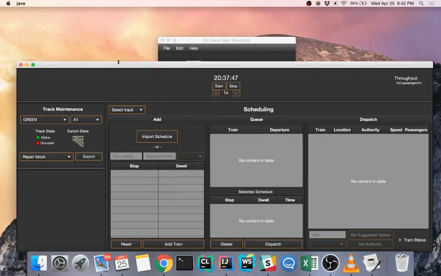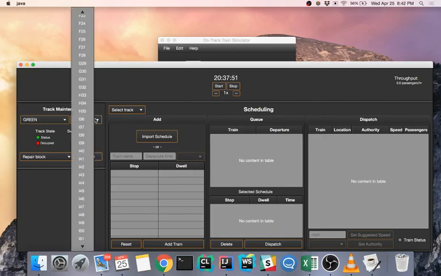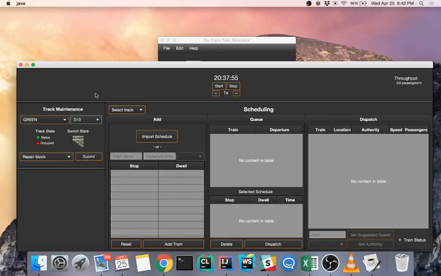The next thing we're going to show is a switch. So we'll go to block 13, and we can see that the switch state lights up, denoting the particular status of this switch. We can go to toggle switch here, submit, and we see that the status toggles.